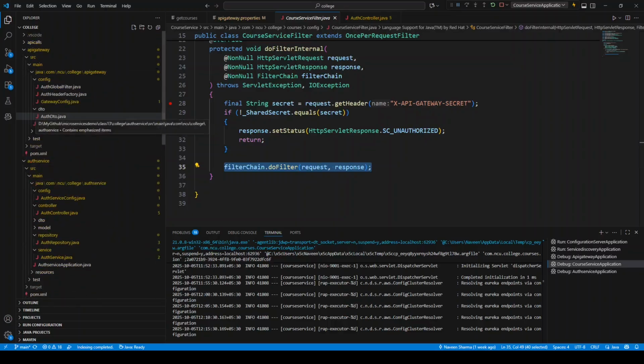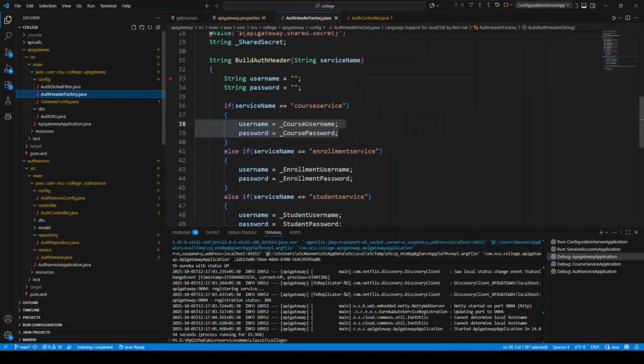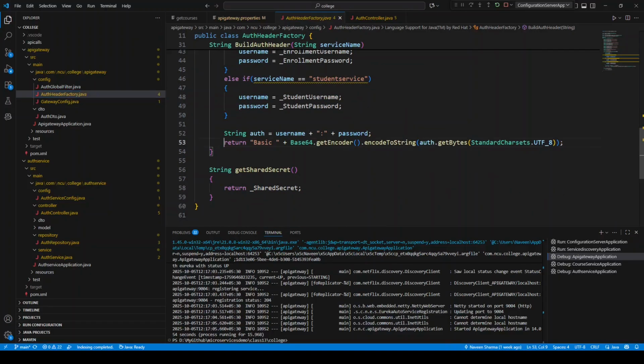So because I did code changes, I am going to stop the API gateway and run it again. Okay, so let's right click, debug. Let's do one more thing. Let's stop it again and go in the auth factory.